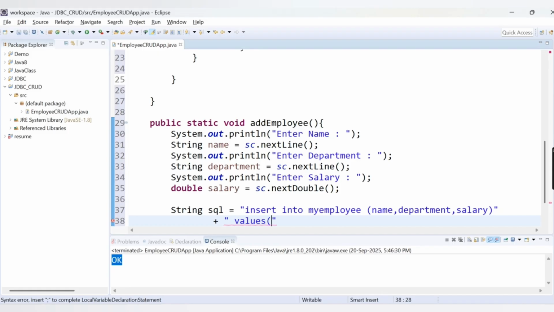But we will use a prepared statement instead of a statement. So I can make use of a placeholder instead of hard coding the values. So I will have three placeholders. So the first one will be for the name, then the department, then the salary. So this is our insert query now.